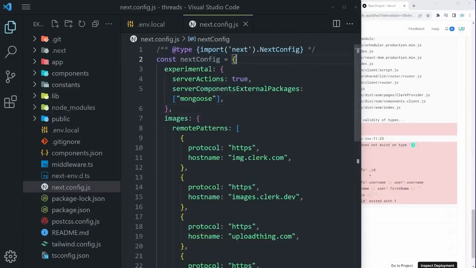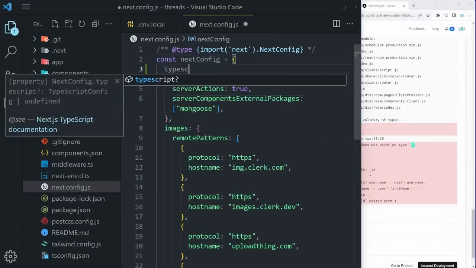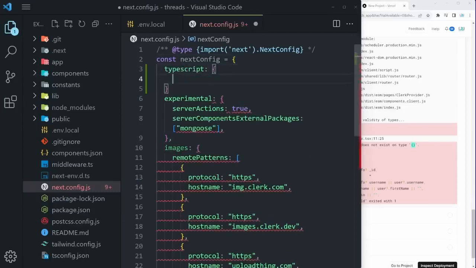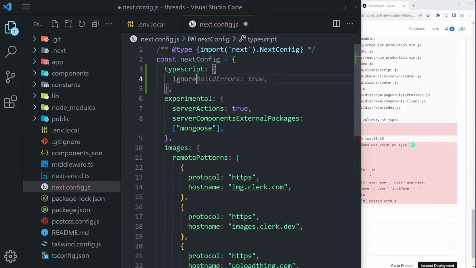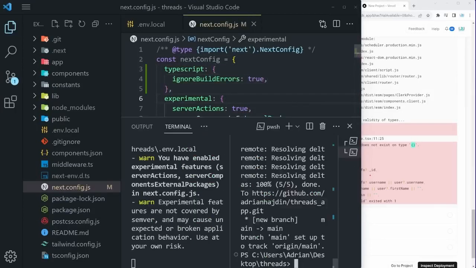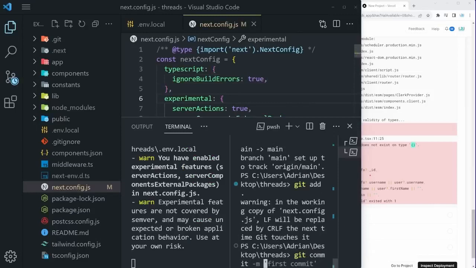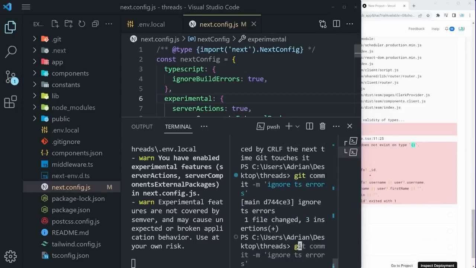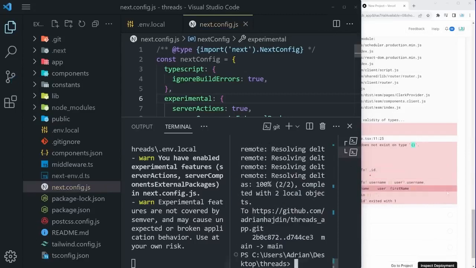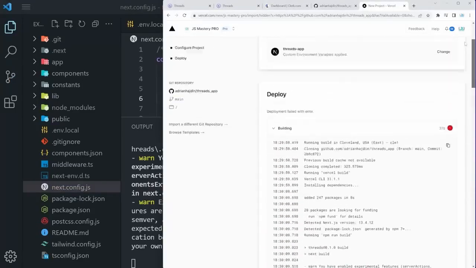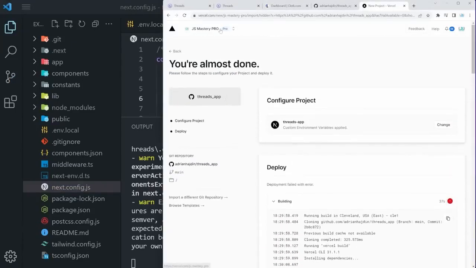So what we can do is go to next.config.js, and right at the top, we can add a new typescript property, which is an object that's going to have ignoreBuildErrors set to true. And we can just push this to GitHub by saying git add ., git commit -m "ignore TS errors" and then git push. If I'm not mistaken, this should automatically retry our deployment and we're going to see if it's going to succeed.